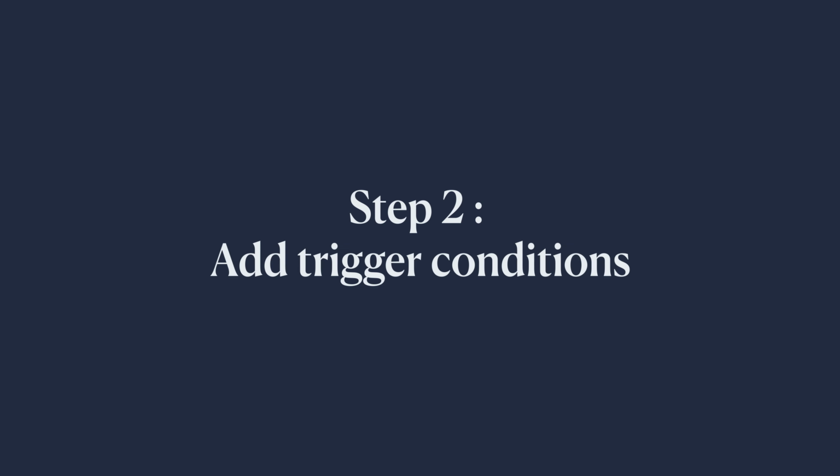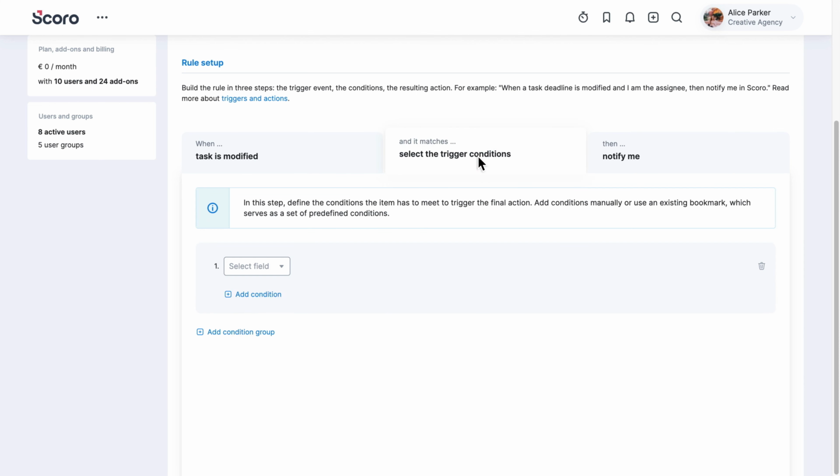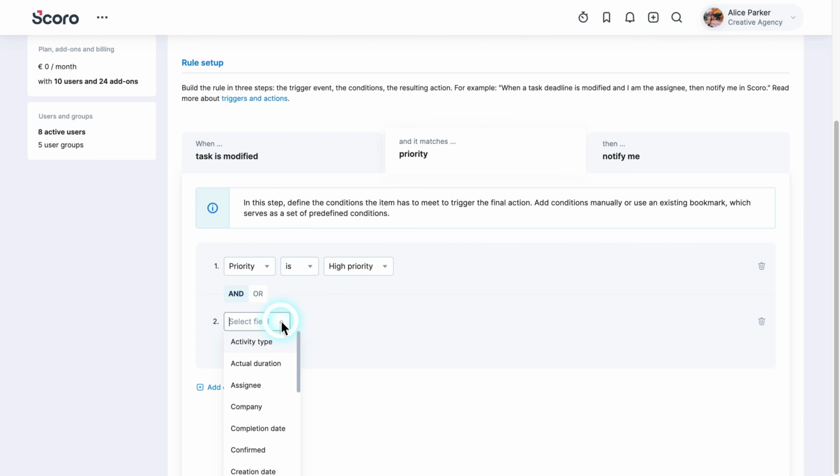Step 2. Add trigger conditions. Trigger conditions are an optional second step that lets you define additional criteria that must be met to activate your new rule. For example, instead of getting notifications whenever a deadline is moved for any task, set up alerts only for high-priority tasks that are assigned to you.